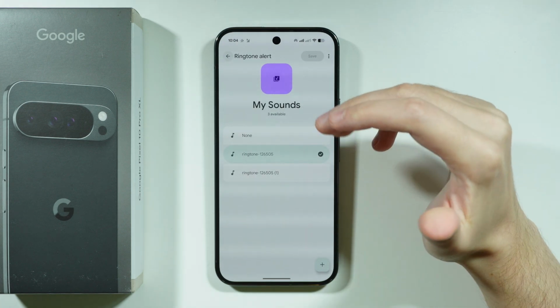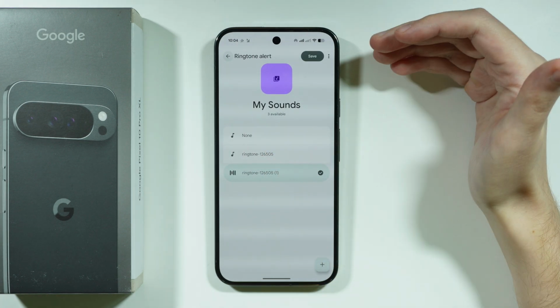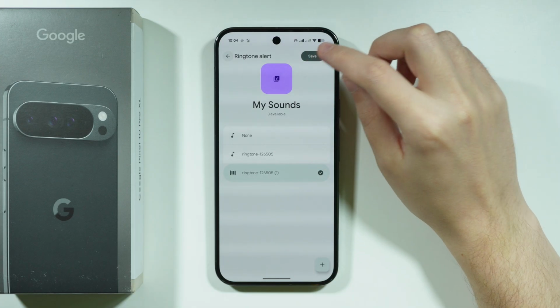So we're gonna select it in order to add it to the list. Make sure to select the song on this list and then we can tap on save in the top right corner.